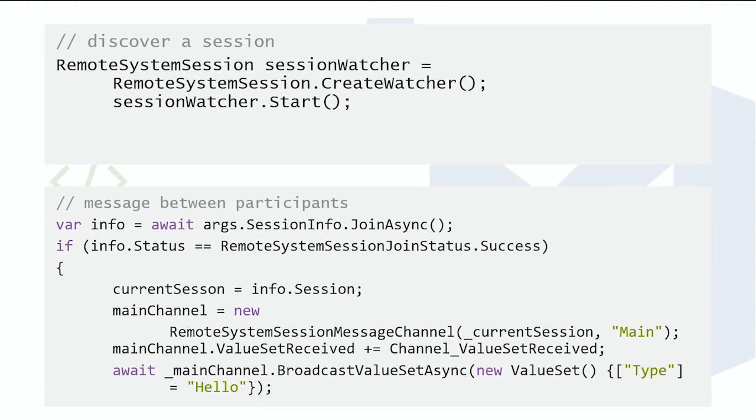If you're not hosting a session, but just a participant looking for an existing session, then you can look for sessions on the remote system session object calling Create Watcher. And once you start that watcher, it will start looking for sessions around you. Once a participant has successfully joined a session, messaging can flow between participants using the remote system session message channel, as you can see.